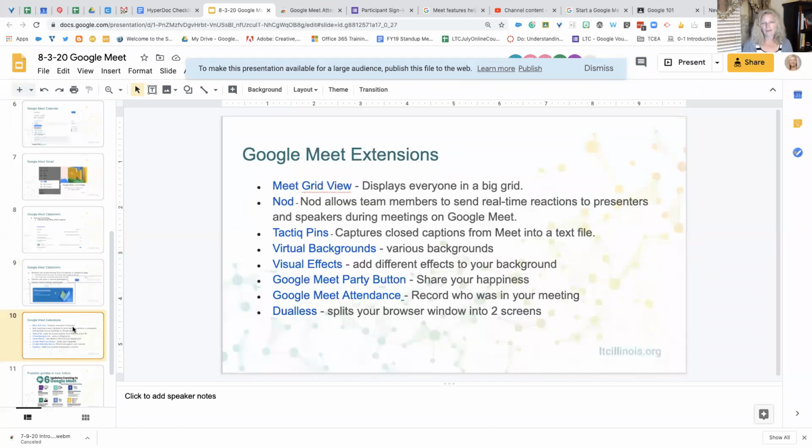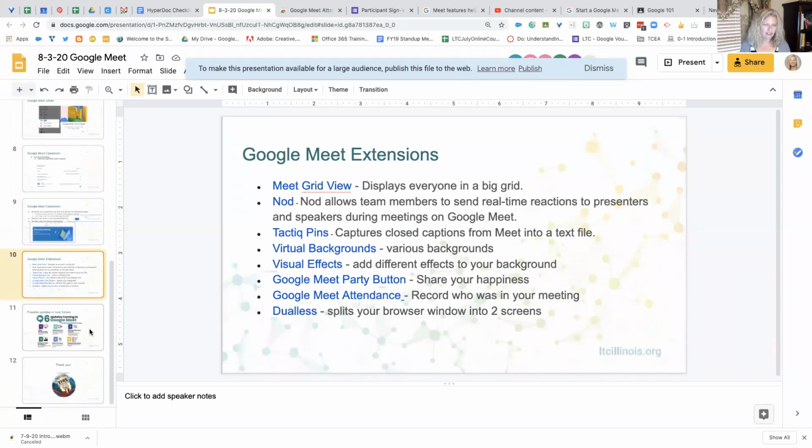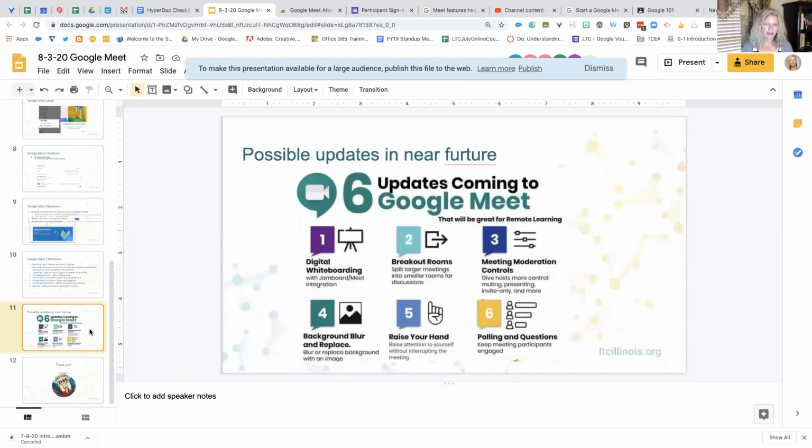And then we have all of these extensions here. Again, take time, click on these. I did hyperlink them so you can go out and learn about them. And then here on slide 11, this is what Google said about possible updates in the near future.